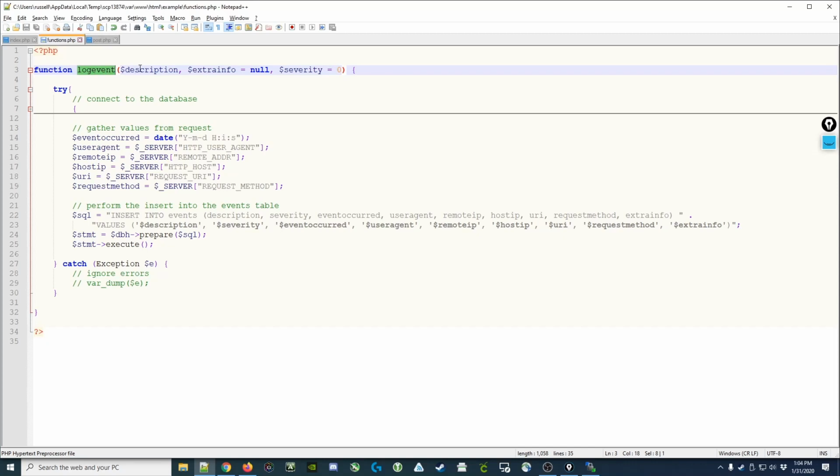So the function itself takes a description as input, the extra info I talked about, and the severity. And you can see that I'm defaulting extra info to null if you don't provide it, and the severity to zero if you don't provide it. So the first thing we do is we connect to the database, and I've hidden that because my username and password is embedded in here. Again, not using good security practices for this example.